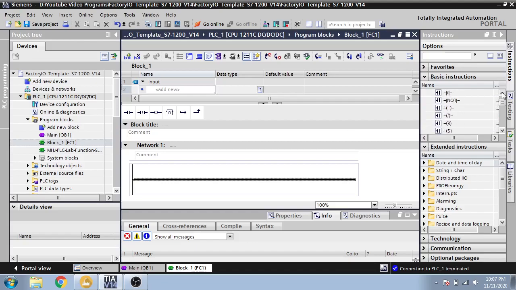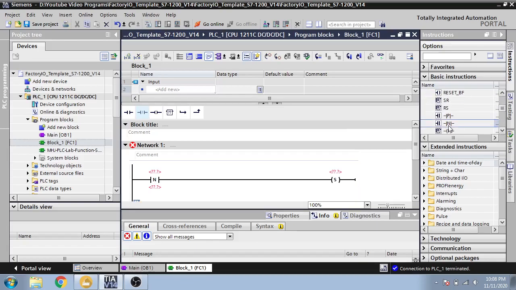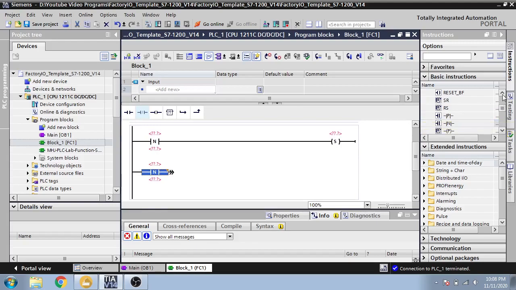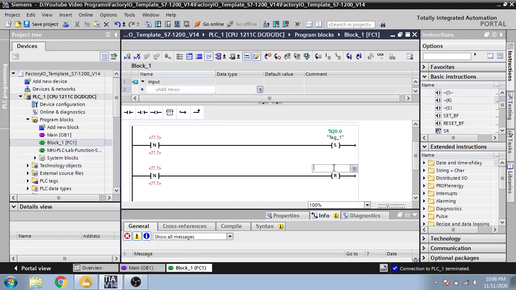You can see I use a negative edge there, and my set instruction. Here is my set instruction. Again I am using a negative edge, here is the negative edge, and again the reset instruction. So that is complete. I am using Q0.0 because our conveyor is the Q0.0 output.